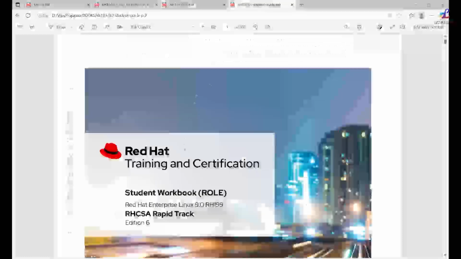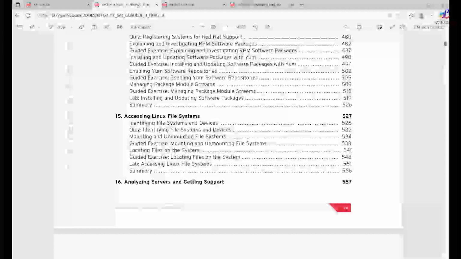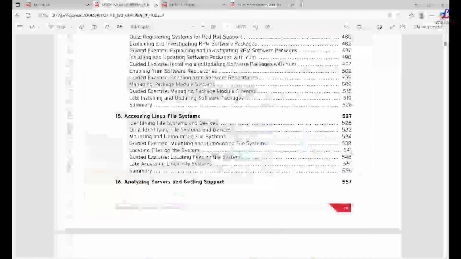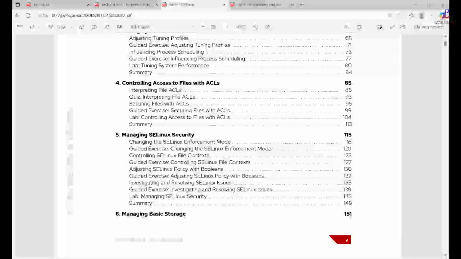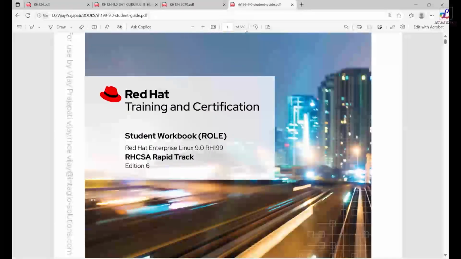And this is RH199, that is the combined version of these two modules or books or courses. In the combined version, you will find all the topics in short, right? If you compare, here you will get 658 pages, here you will get 478, somewhere close to 1000, and here it is 660 only. So it is a slightly shorter version of these two books.